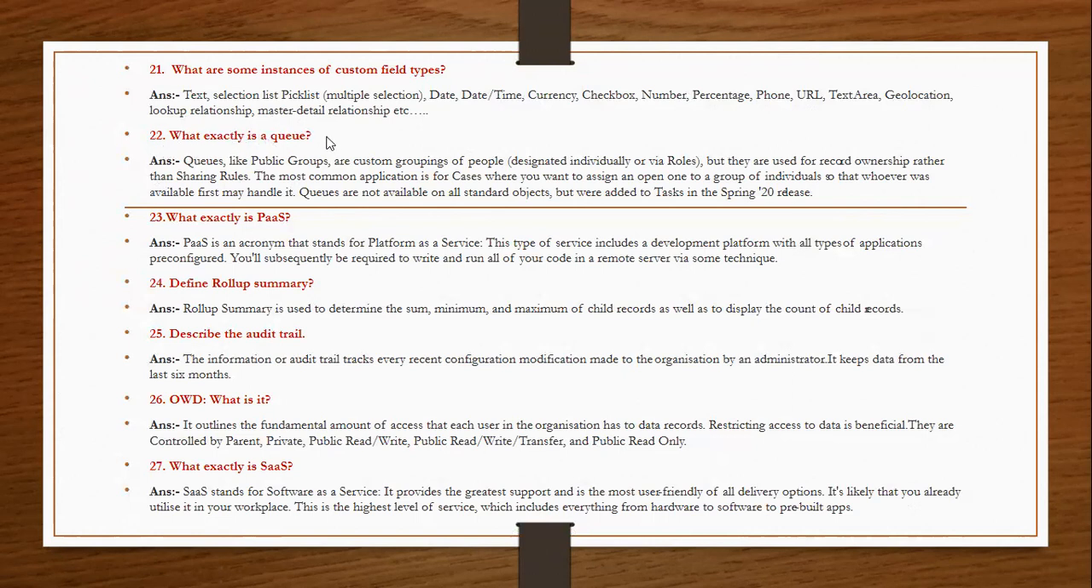Next question: what exactly is a queue? Queues, like public groups, are custom groupings of people, designating individuals or roles, but they are used for record ownership rather than sharing. The most common application is for cases, where you may want to assign and open them to a group of individuals. They are not available on all standard objects, but were added to the task object in Spring 20.